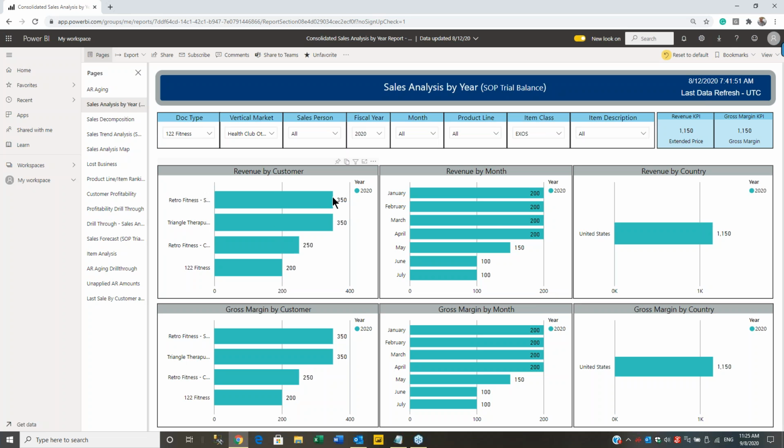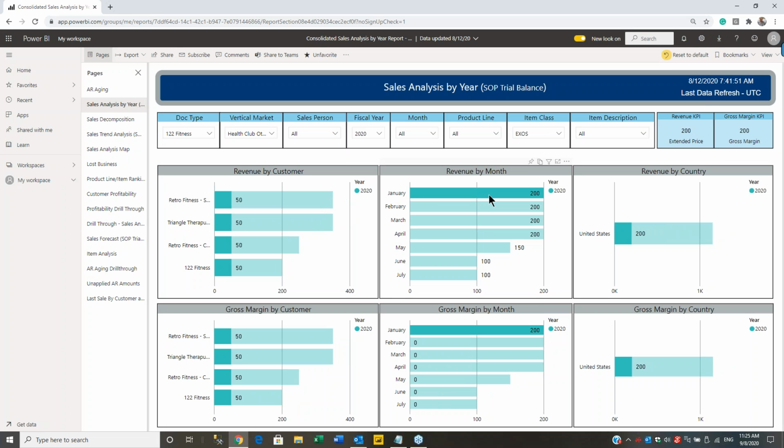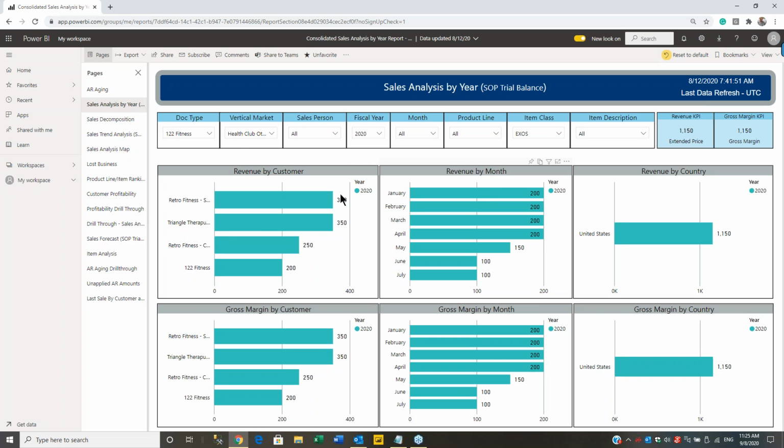So I could run a report by revenue by customer, and it would give me this. But if I want to see that revenue by month by customer, that's another report I have to go run. Instead, here I click the revenue by month, and I can see what customers that revenue is attributable to. Or I can do it another way.